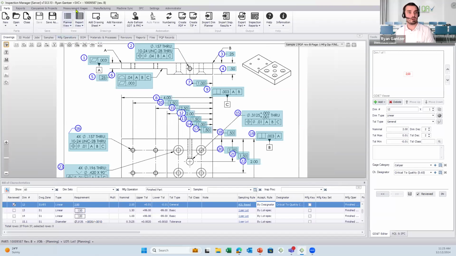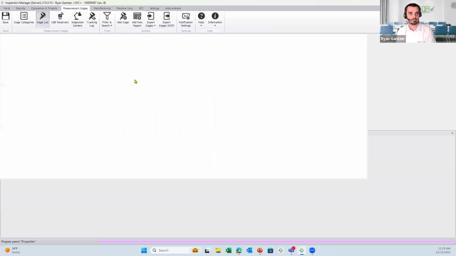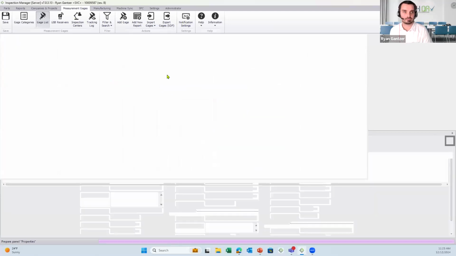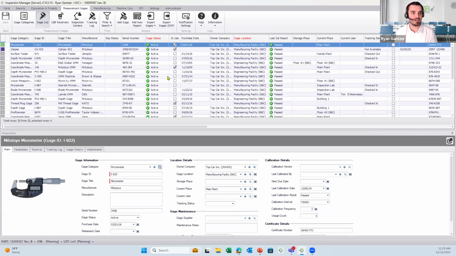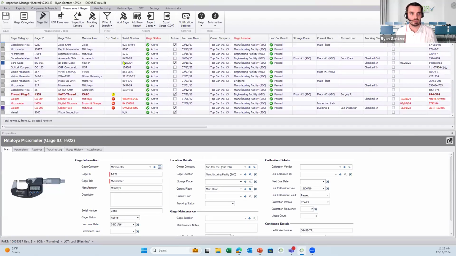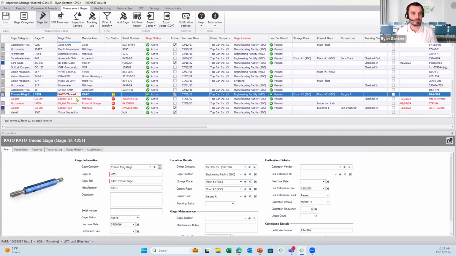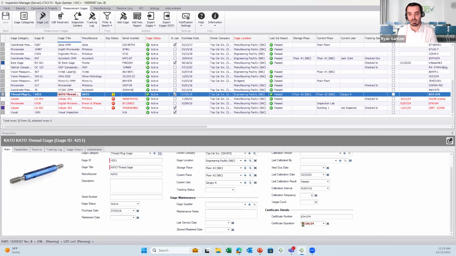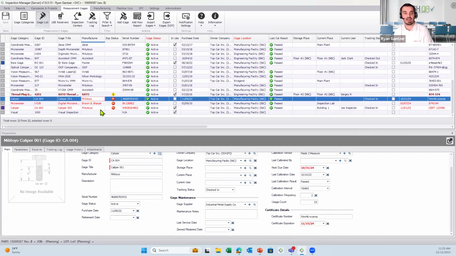All right, so up here at the top, I'm clicking measurement gauges. Here is kind of what you'd expect. It's a list of all your gauges. We do have different colors signaling different things. So like this kind of maroon, this thread plug gauge, signaling to me that it's approaching expiration. Looks like it expires next Friday on the 20th. And then in red itself, these are the gauges that actually have expired.